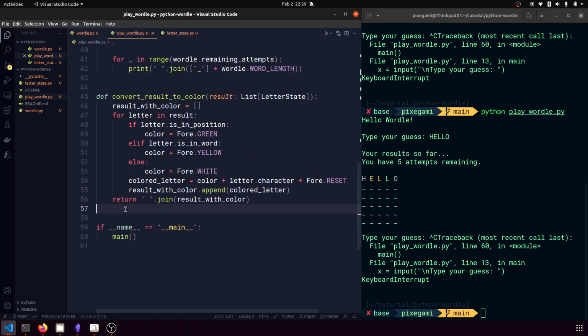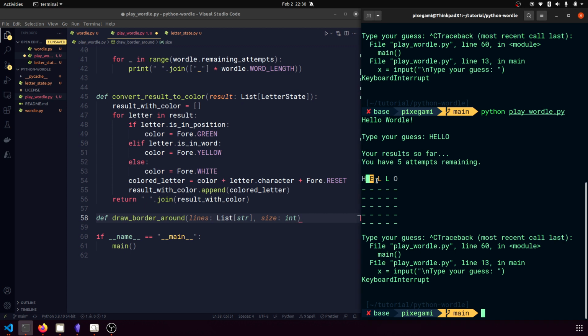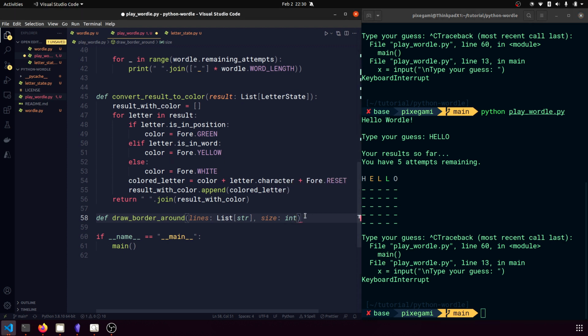To begin with that, I'm going to create yet another helper function, and I'm going to call it draw border, maybe draw border around. For input, I'm going to take the lines, which is going to be a list of strings, and then the size of the box, which is going to be an integer. I'm going to hard code the size because even though we have 5 characters here, we have to remember we added the spaces into this as well. And also these color characters count as characters if we try to do the length of the string, but they don't actually show up in the terminal, so it's going to throw off our calculation. So I'm just going to hard code this as 9 for the moment because we have 5 characters and 4 spaces.